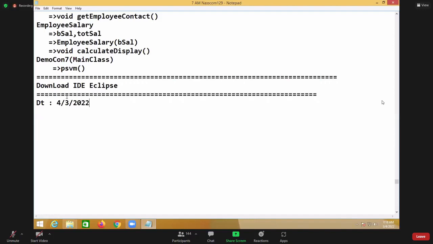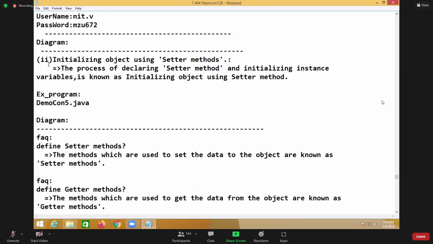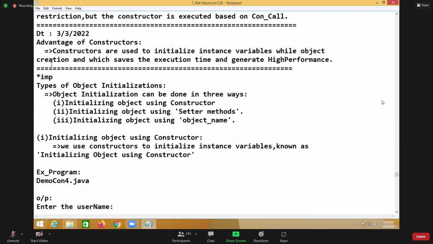Today's date is the 4th only, no? Right.